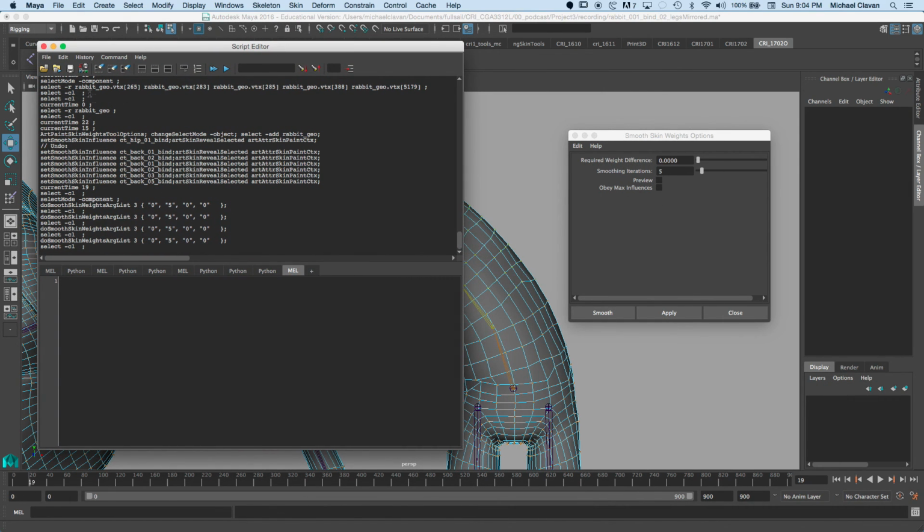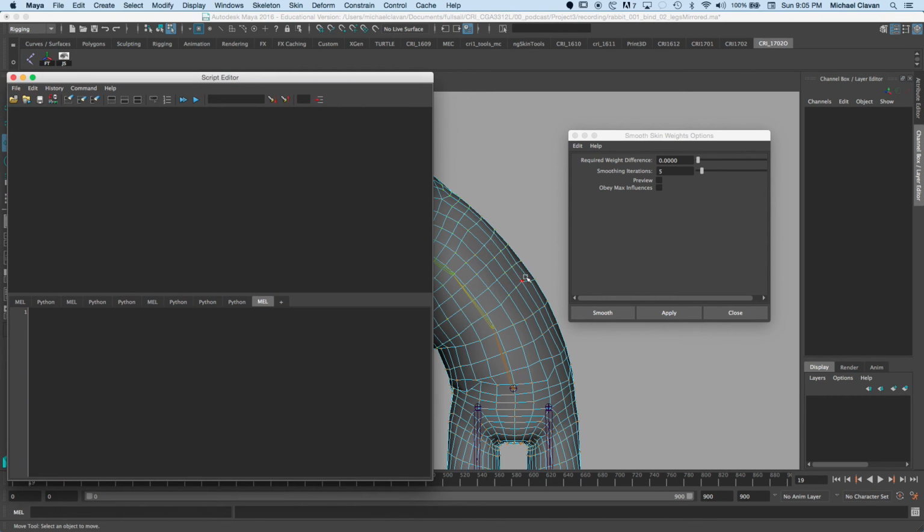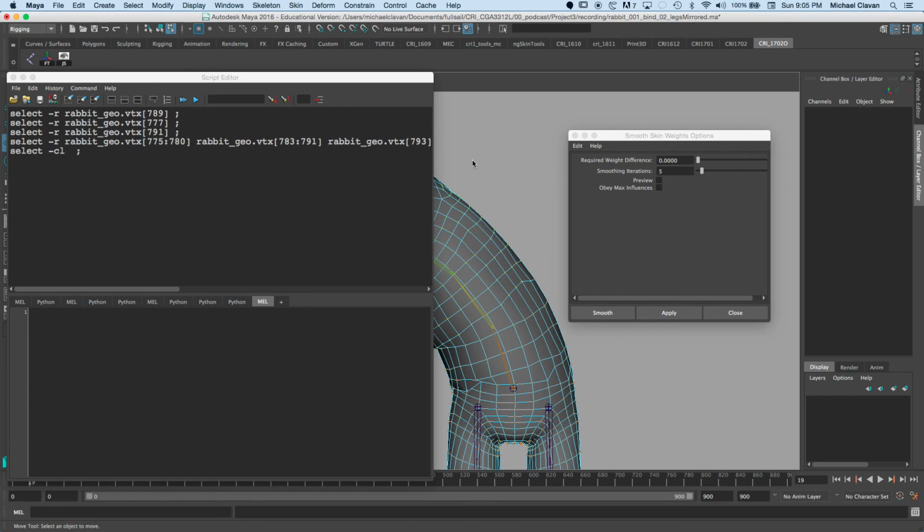So up here is our history area in our script editor. And if you notice, when I select a vertex like that, we get this code in here that says select -r rabbit_geo.vtx, and that means this is vertex 789. That's the vertex number of this one. If I select multiples, you'll see a range. But more importantly, if I click away, you see it says select -cl.